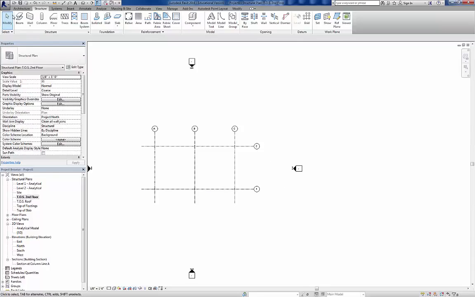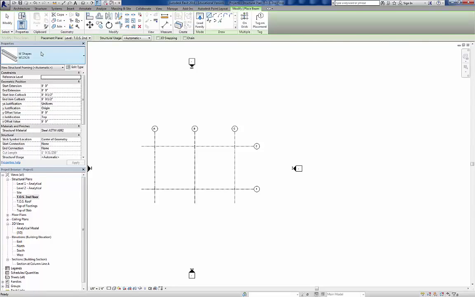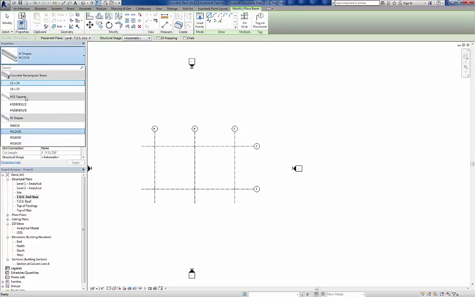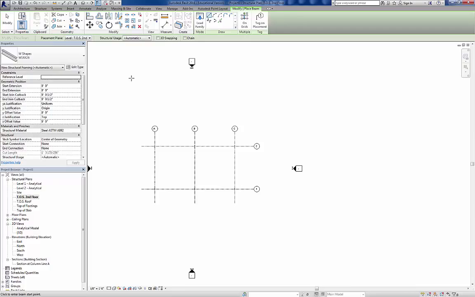Now we're going to go up and we're going to select beam. And I want to select the 12 by 26. We've got 16 selected already. There's my 16 by 26. There we go. Now we're going to frame in this floor. Okay.